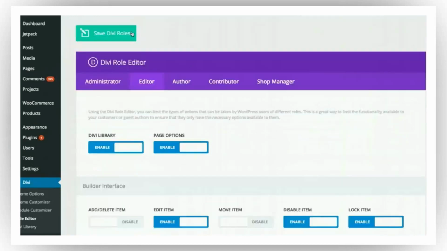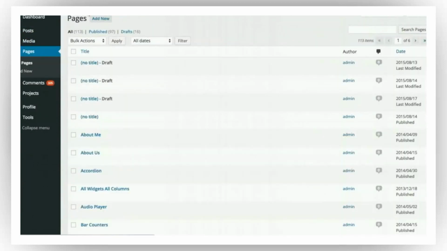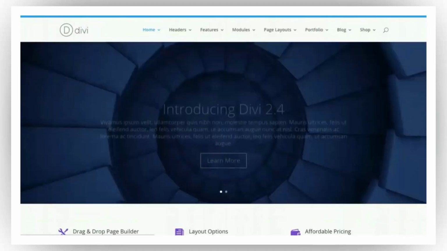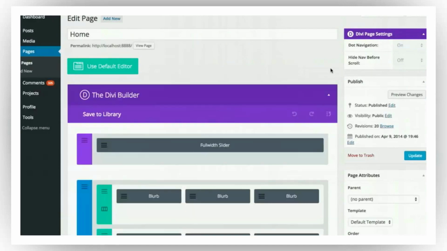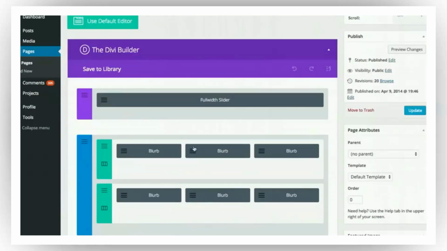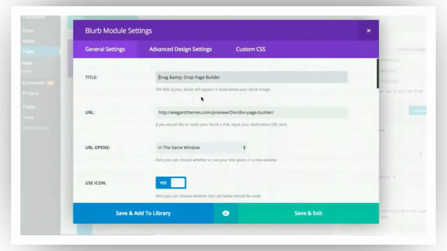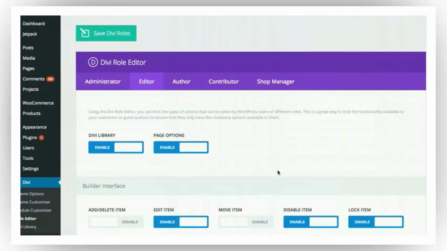And so if I save this, and then when I go over to my editor role here and log in, you're going to see there's no more option to add things. I can't move stuff either. The drag and drop functionality is gone, but I can still edit stuff. I can still go into the blurb module settings, and I can edit those settings accordingly. And so that's one quick way to really simplify things for your clients.